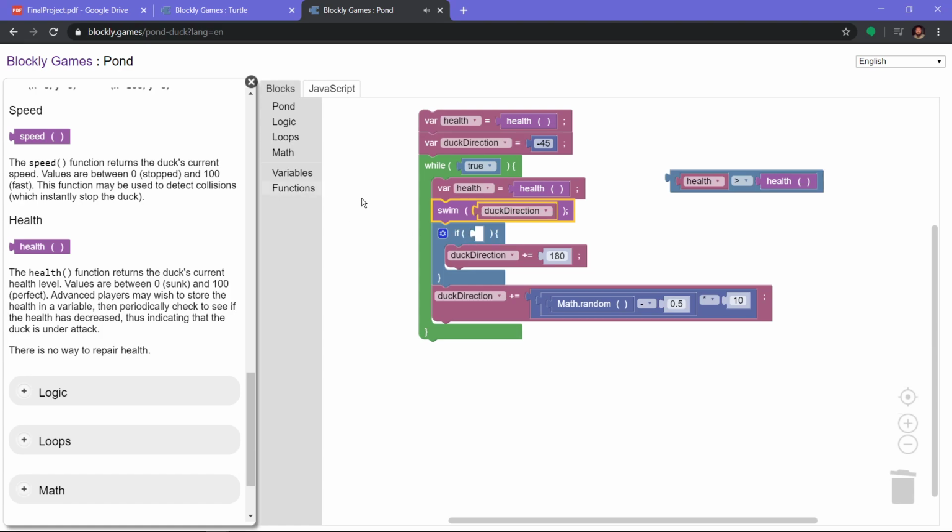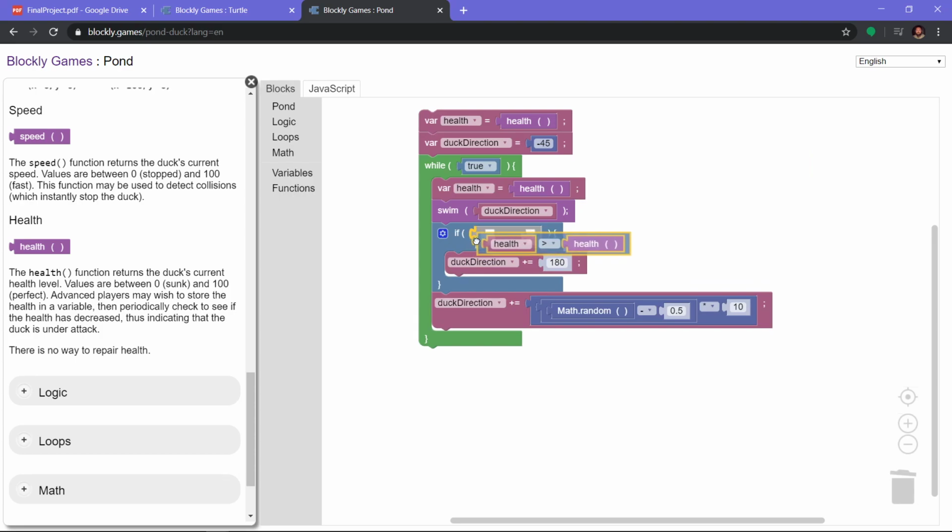And now if present health is greater than health, so now this should be a correct approach. I think this should work. Let's see.